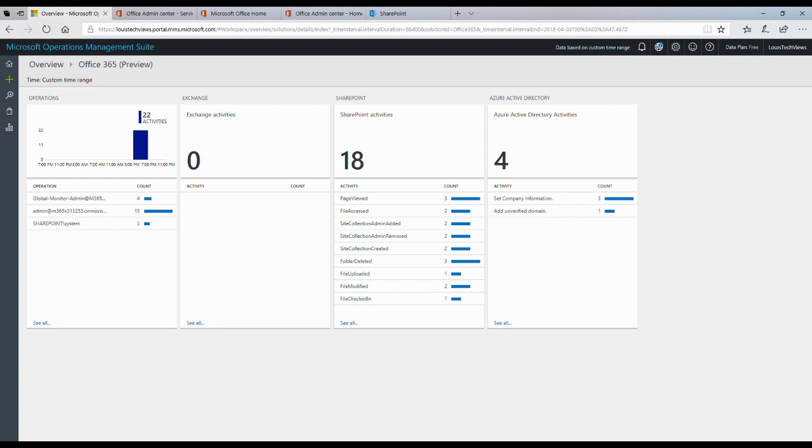Alright, so I've gone and done various different activities on SharePoint. I created sites, I deleted, well, actually, I think I deleted some folders. I created communication sites. I've added some files. I uploaded some files. So I just did various different activities, and wanted to observe some of the things that are caught by the Office 365 analytics capability.